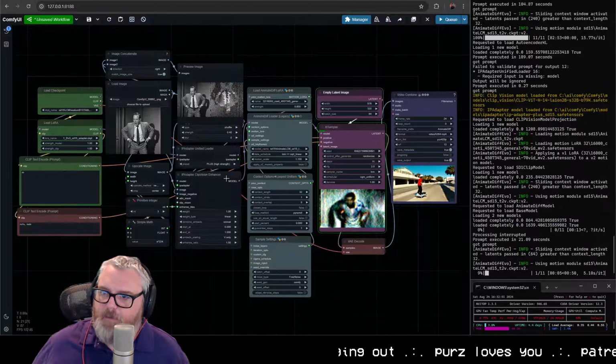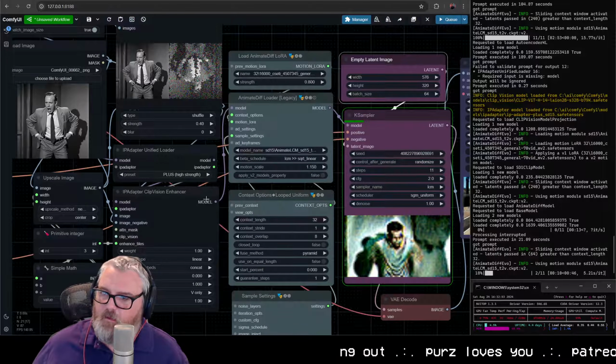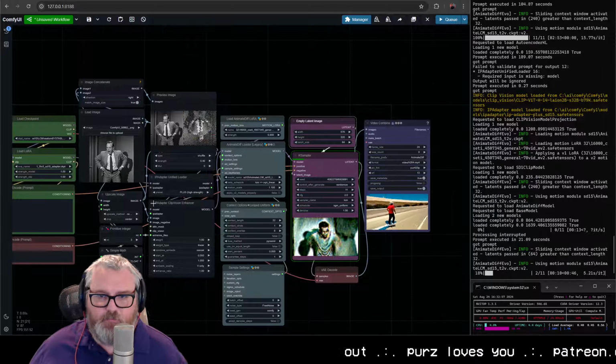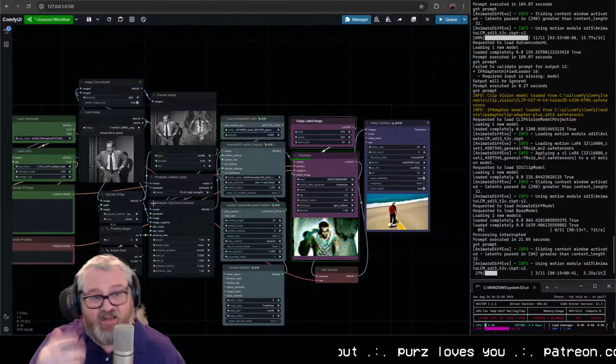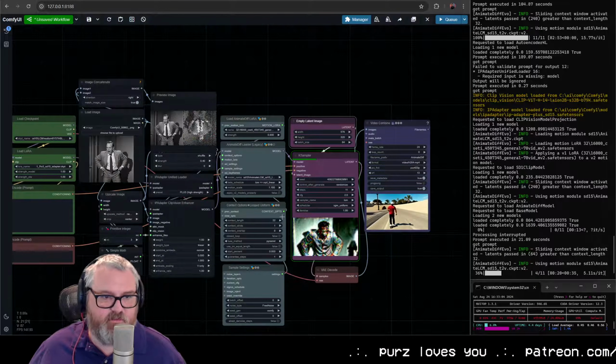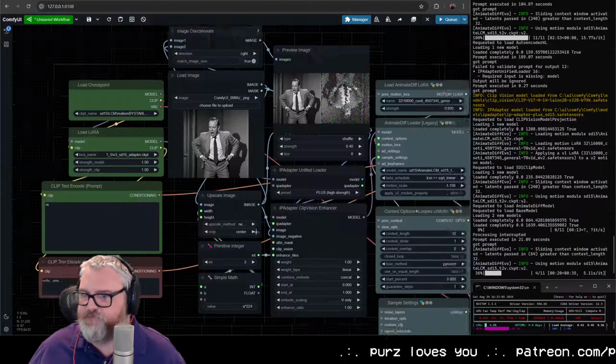When you're using IP adapters, your prompt barely matters until you start turning down the IP adapters. So we'll start here, see what it does, and then we'll start adjusting things.